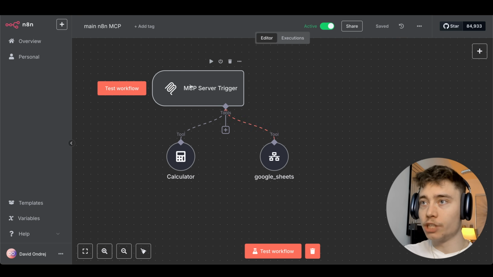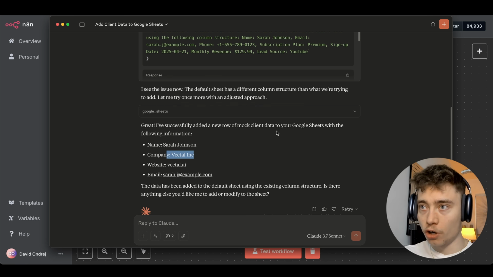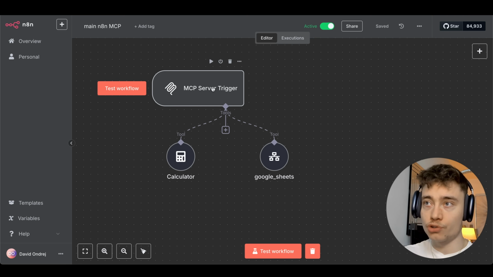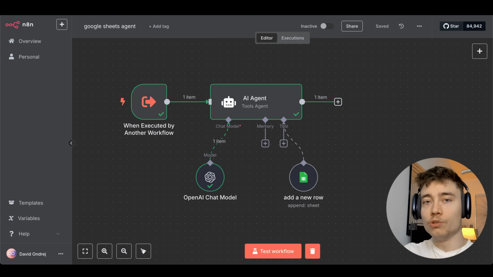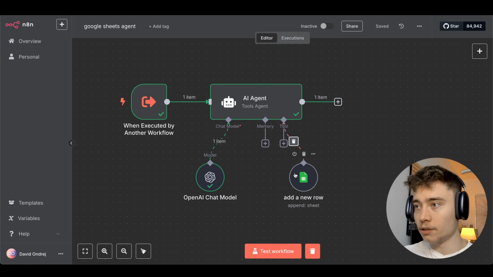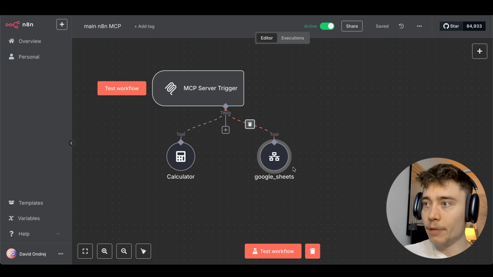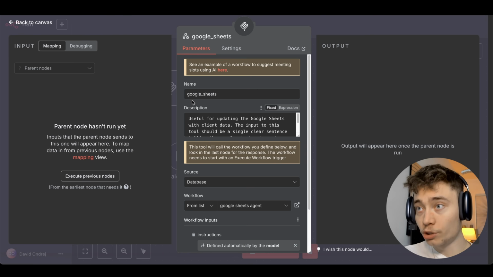The main issue was that we were not propagating the data from Claude into our MCP server trigger, into the tool, and then into our secondary workflow. The data needs to flow all the way through, right? All the way to the Google Sheet. So I think the main issue was right here in the tool. We need to give it a description.